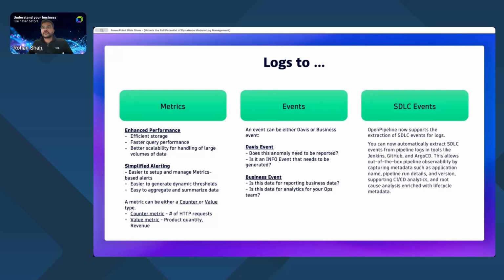And this is the question that comes out of this. Like everybody, the first thing that comes to mind is, okay, why do I want to convert logs to metrics or events or SDLC events? You have metrics basically because of enhanced performance. It is efficient storage. You have faster query performance when you're looking at millions of data points coming in. You have better scalability for handling large volumes of data, as well as a simplified way of alerting on the data.